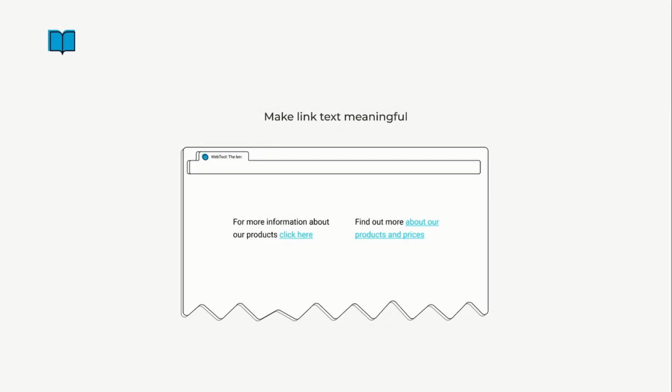Then we have to make sure that the links have meaningful information, because for example, most of the time you can see "click here", and that doesn't describe much of what we're going to see if we click it. But if you put more information, like "about our products and prices", you know that if you click there, you go and see exactly what's happening.